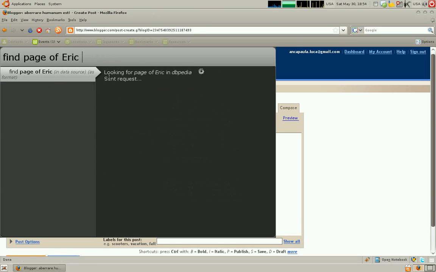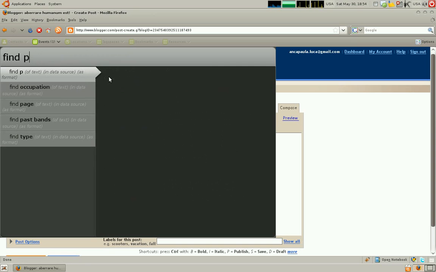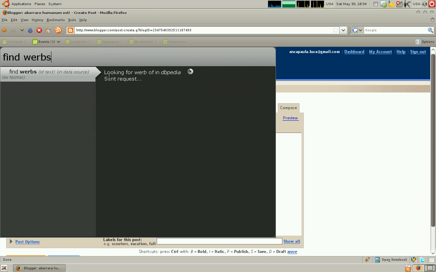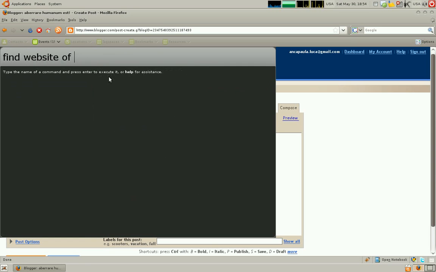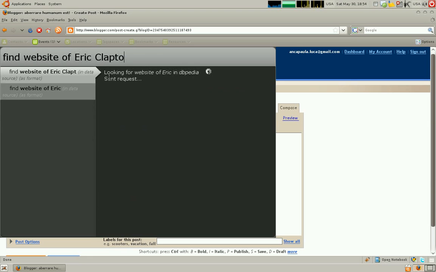So now our user is not going to like the results, he's gonna use his intuition and say he wants the website of Eric Clapton. Website is not a predefined property, it is searched as a custom property. And the results are none.